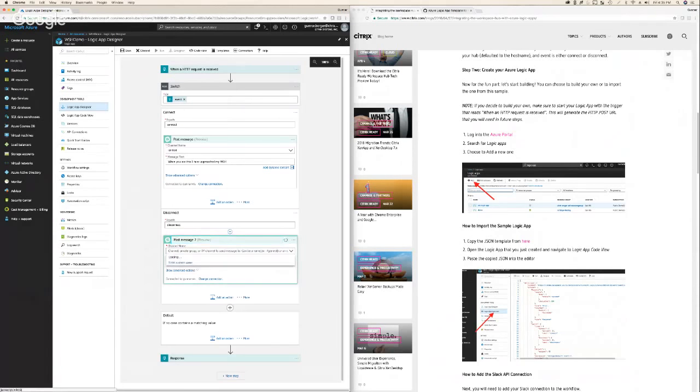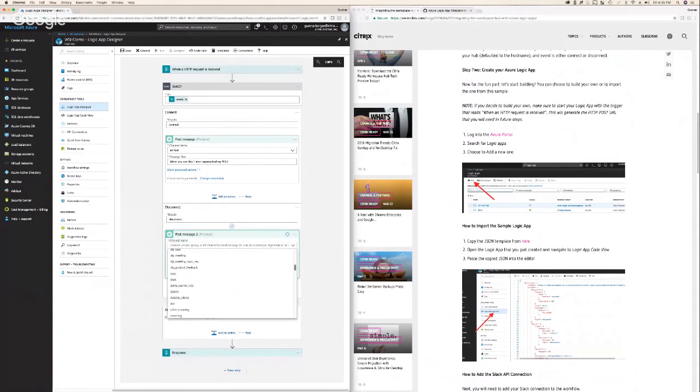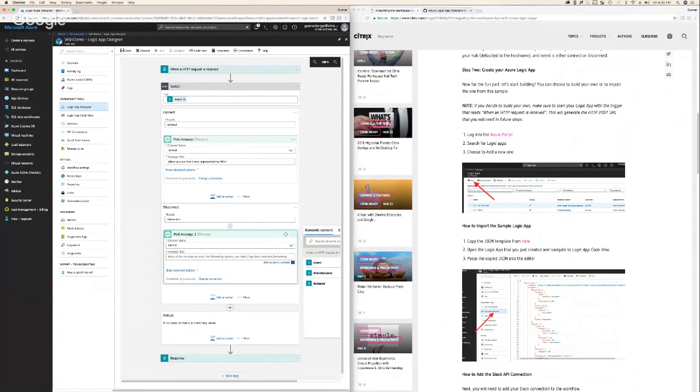And I'll put it in the same channel. So IoT test. And a message body is going to say, when you see this, I have walked away from my Workspace Hub. Okay, and I'm going to save that.